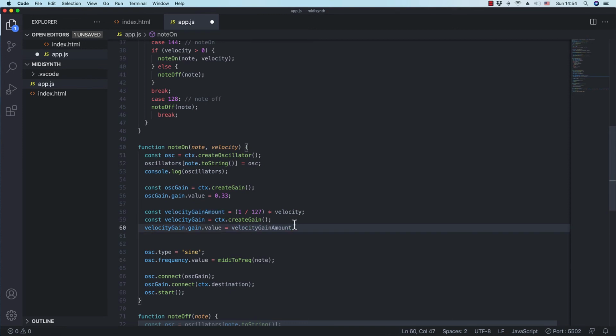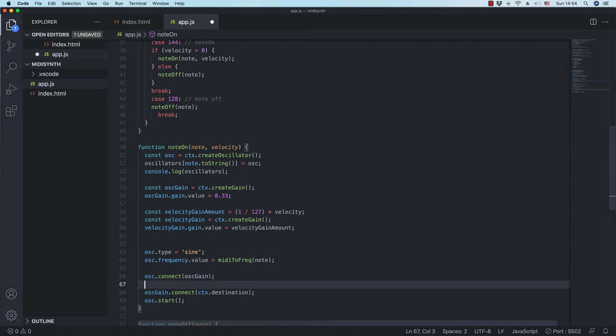I hope this all makes sense. Maybe it's going a little bit too fast. I don't know. But let's check it out and see if it works. Well, actually, I know it's not going to work yet because we haven't yet connected anything. So down here where we connect everything, we take the oscillator and connect it to the oscillator gain, and then we take that oscillator gain and connect it to our velocity gain, this one here. And then we take our velocity gain and connect that one to the destination.